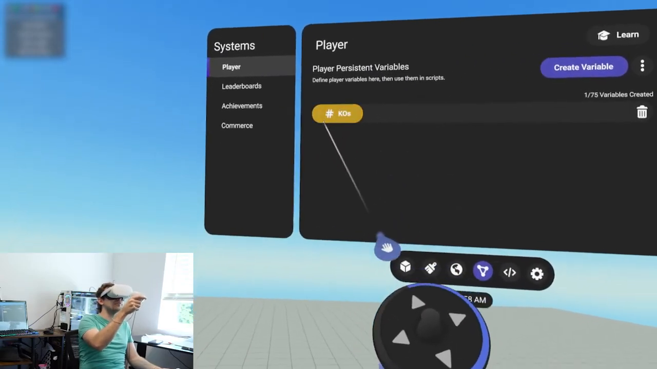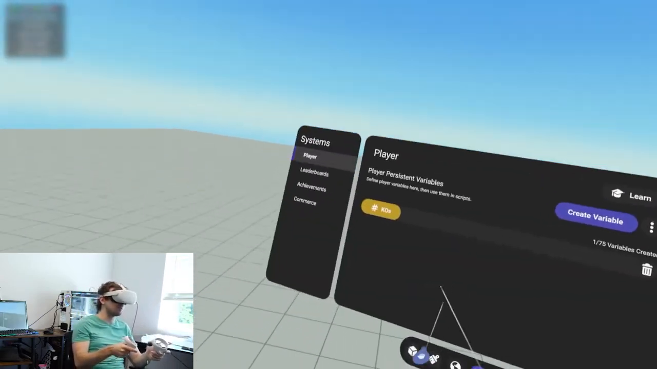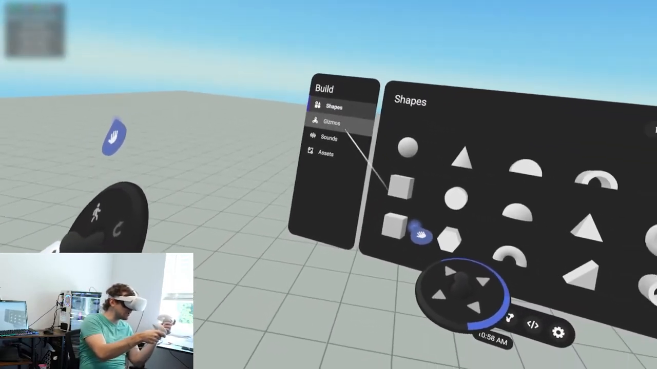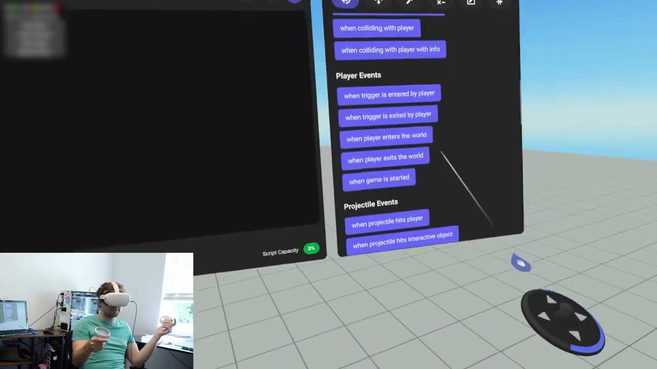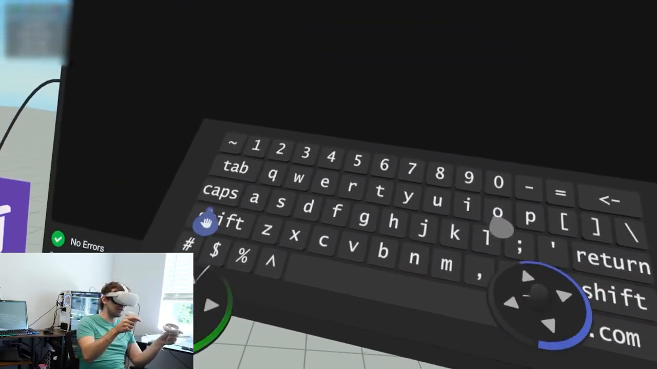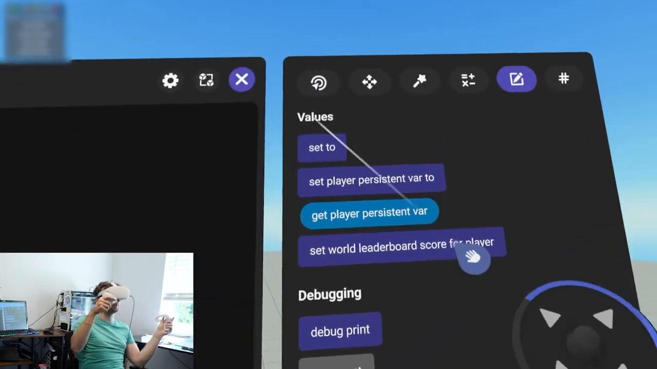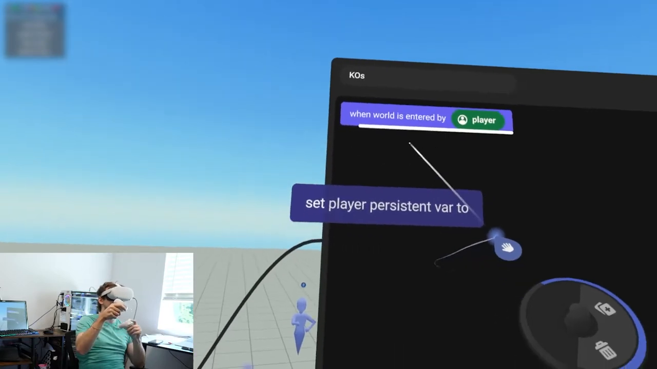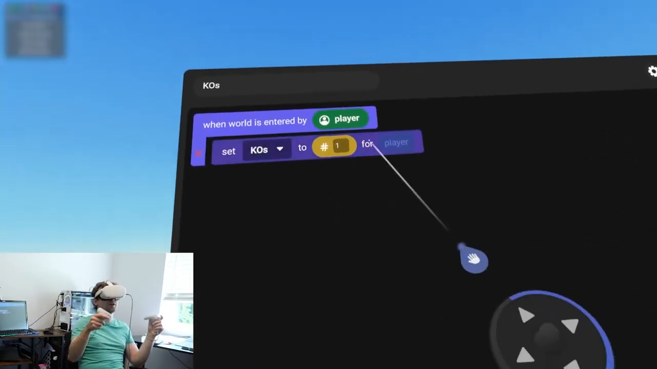You'll notice it's a number variable, so you have to use a number. And if we go to our gizmos tab, so our script gizmo, we can then open this up. Let's say every time the player enters the world, it doesn't make sense to increase KOs when they enter the world, but we're going to do it. So when player enters the world, we go to the values tab where you'll see set player persistent variable, drop down, select KOs. You can set it to whatever number you want for that player.